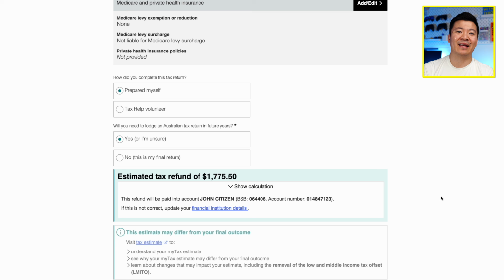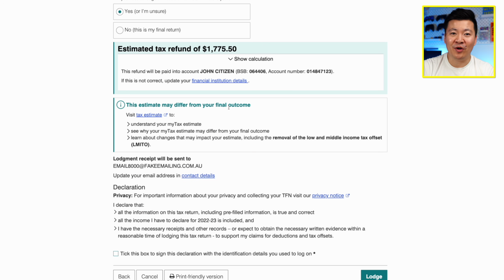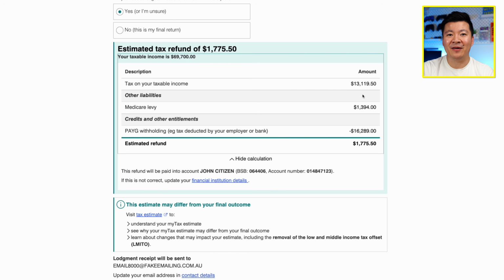Now you can click calculate tax estimate. And here you can see your estimated tax refund. And it's showing your estimated tax return is $1,775.50. You can click show calculation here to reveal the breakdown of the final figure. So it shows your tax on your taxable income and your Medicare levy.